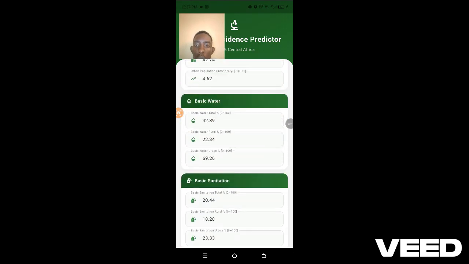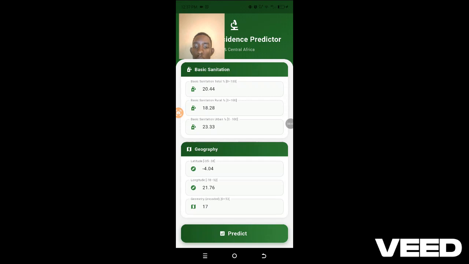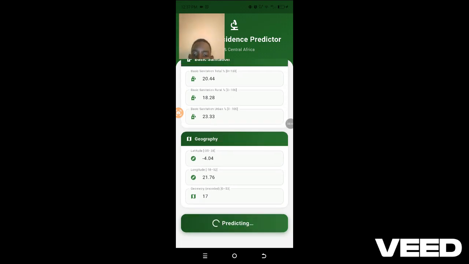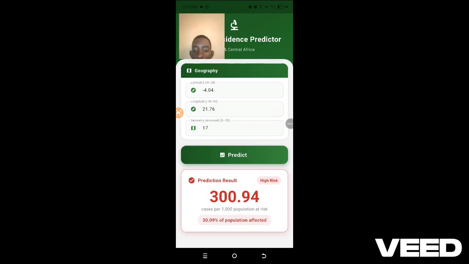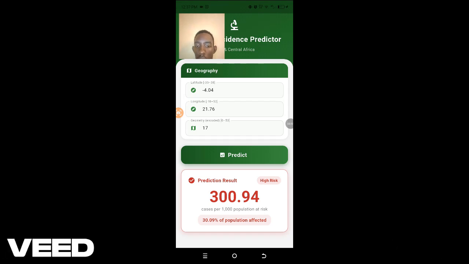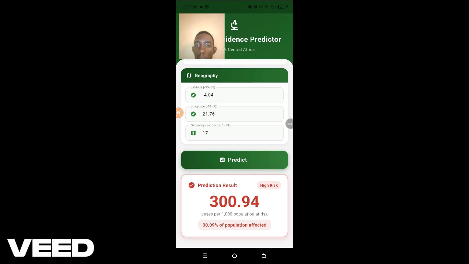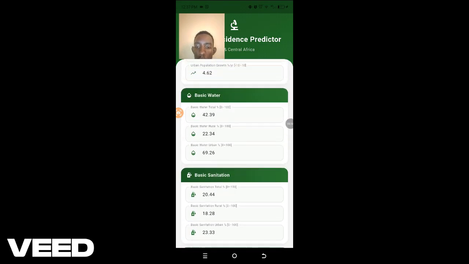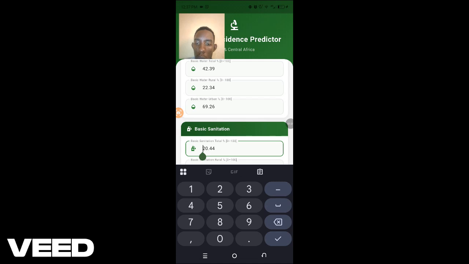When you want to predict, there are already some preset variables. Just click the predict button, as you can see, and then we wait. Here it has 30% population affected, which is high risk. High risk is red.